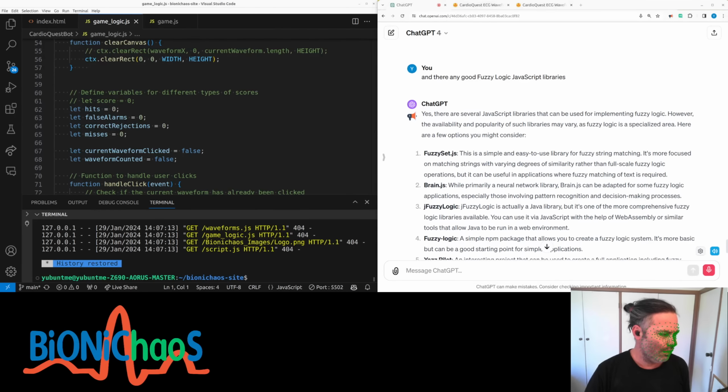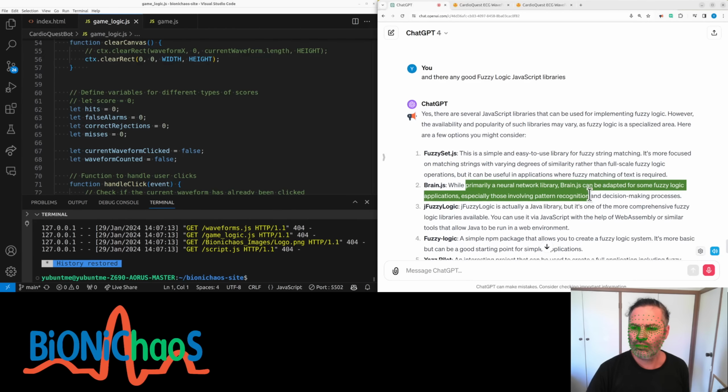Fuzzy Set.js. This is a simple and easy to use library for fuzzy string matching. It's more focused on matching strings with varying degrees of similarity rather than full-scale fuzzy logic operations, but it can be useful in applications where fuzzy matching of text is required. Brain.js. While primarily a neural network library, Brain.js can be adapted for some fuzzy logic applications, especially those involving pattern recognition and decision-making processes.